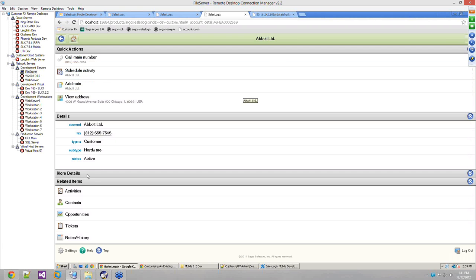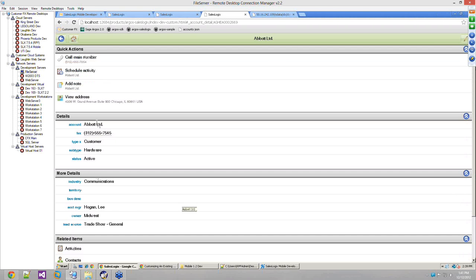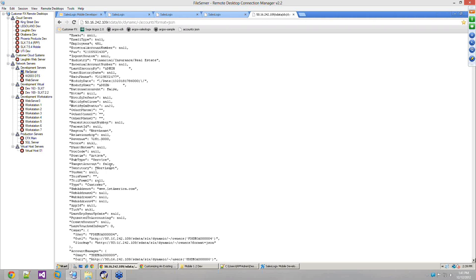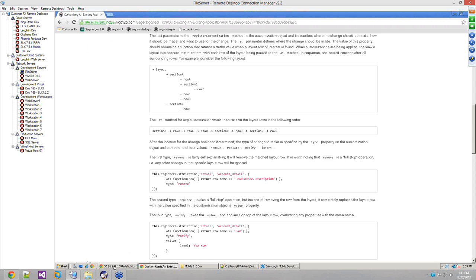Okay, so let's look at the more details. Territory is there, but it's blank. Let's look at Abbott Limited in that SData feed there. Well, actually, let's look at whoever this first one is. First America has a territory of Northeast, so let's go look at First America.